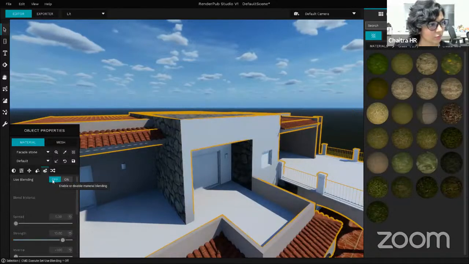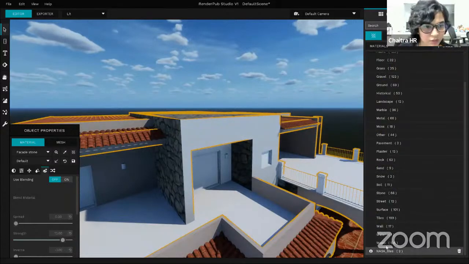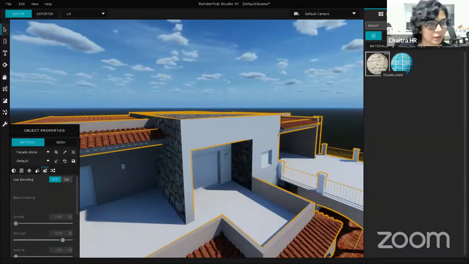So right now I'm going to switch off my blending, that stone material, and I am going to NASA tiles, and I need to click.